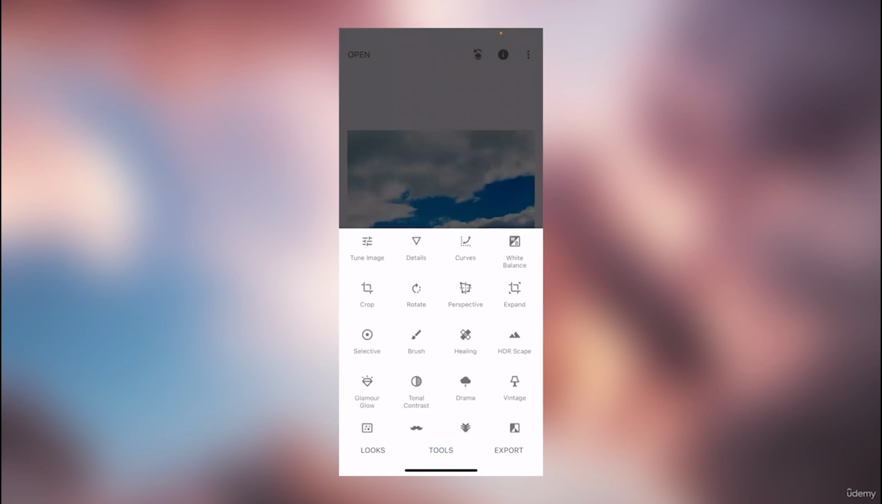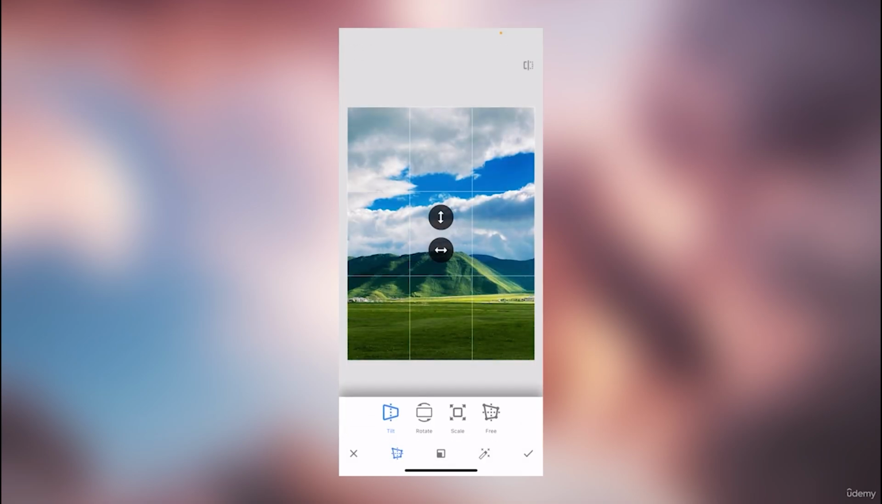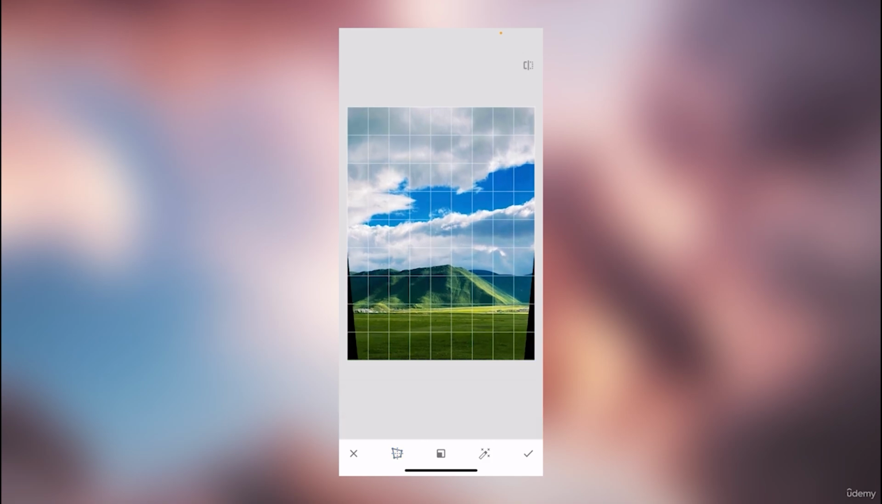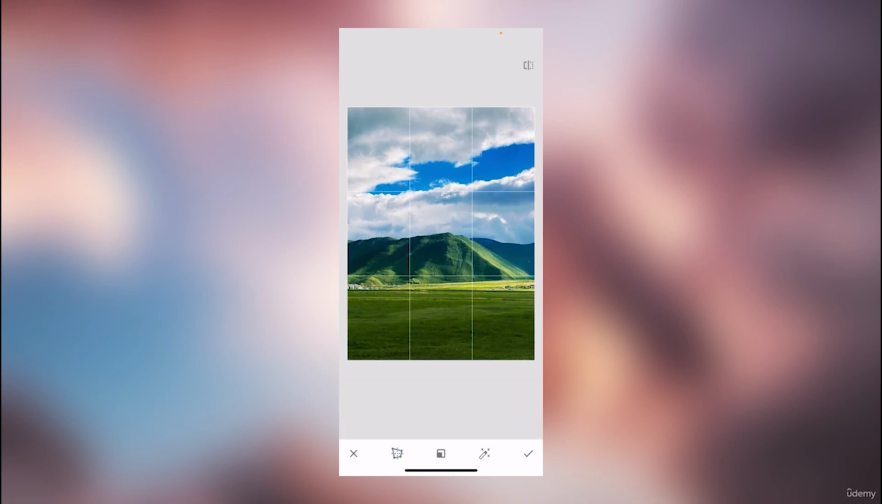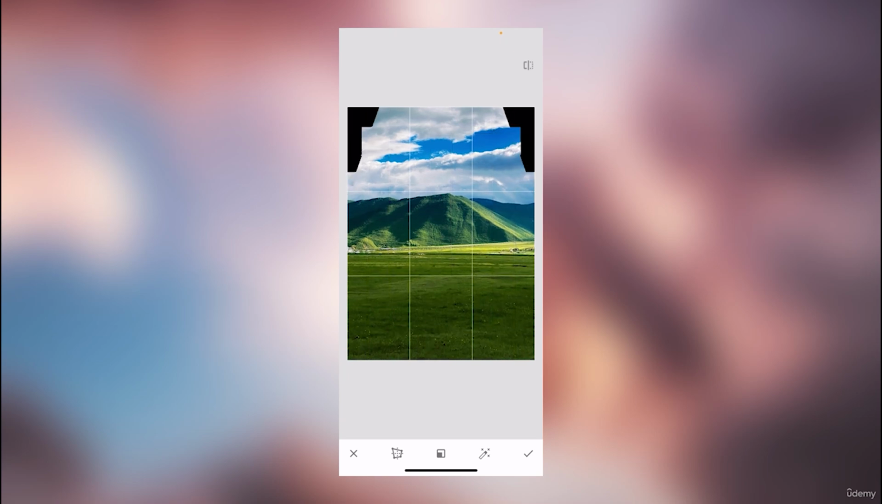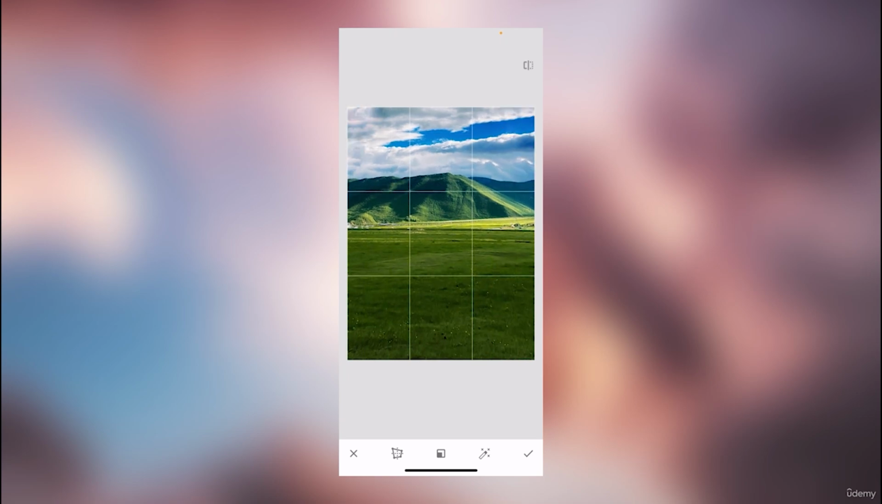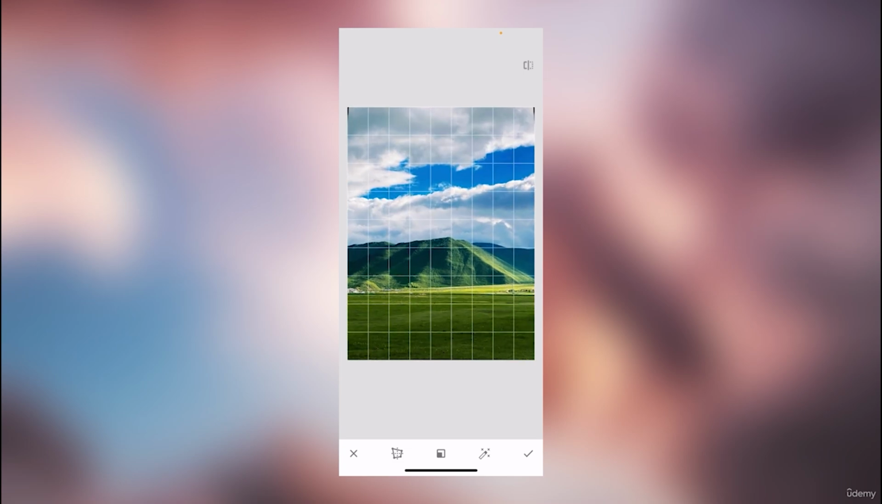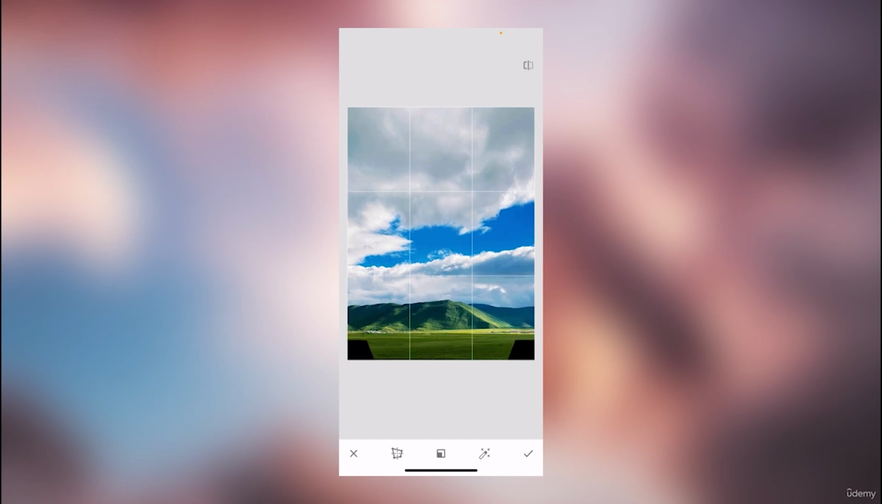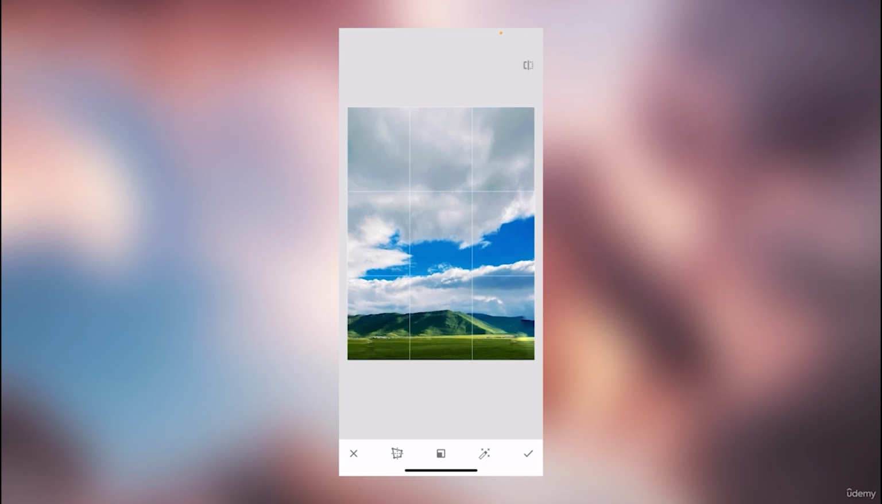Next is the perspective. Perspective is like this. If you're swiping up, I'm swiping up, and it changes the entire perspective of the shot, of how the shot was taken. Again, don't edit too much because it has the tendency of looking super weird. Again, look at how incredible this looks.